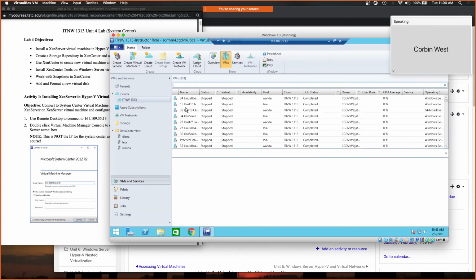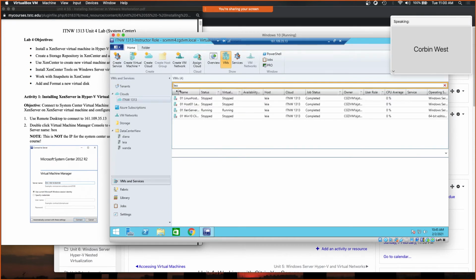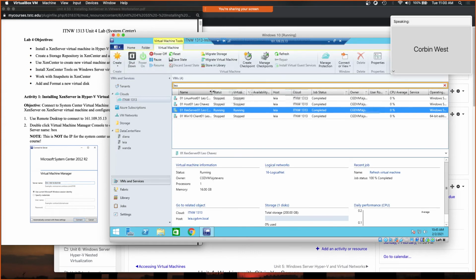All right. So you will not see this many. You will probably see like 4 or 5. So let me whittle it down to just mine, and then you'll be able to see. Yeah, so you'll see about 4. So the ones that you want to see are XenServer. So this is the one that you'll be using for your lab for XenServer.